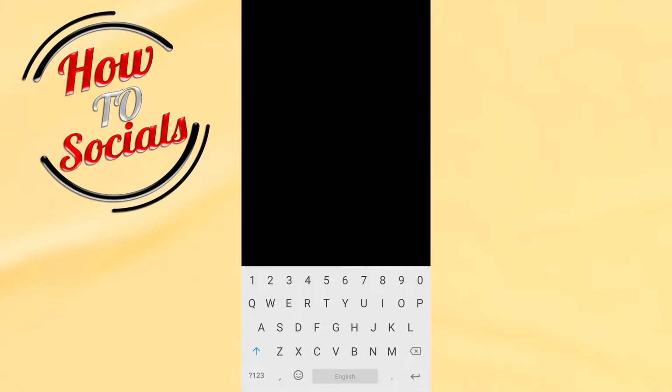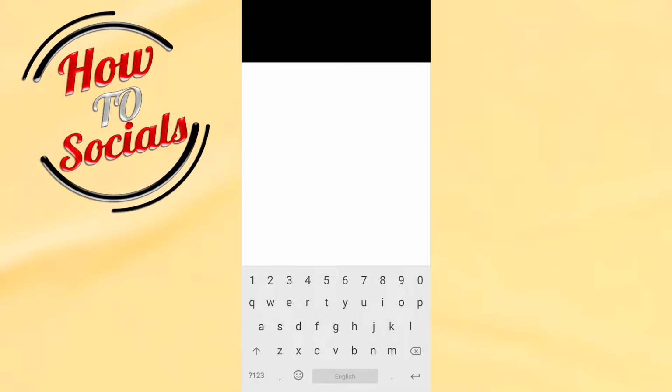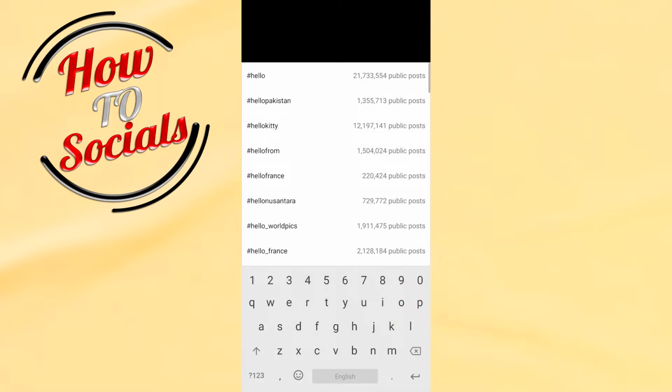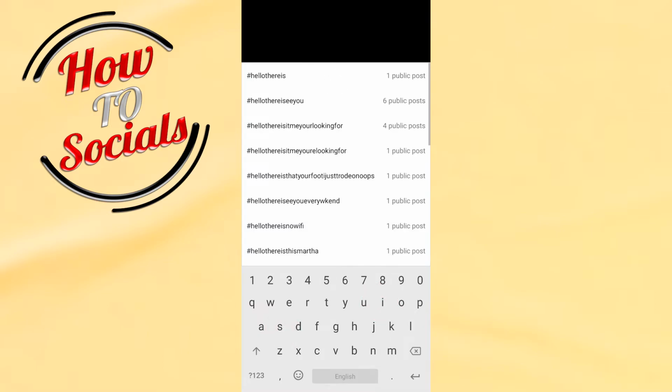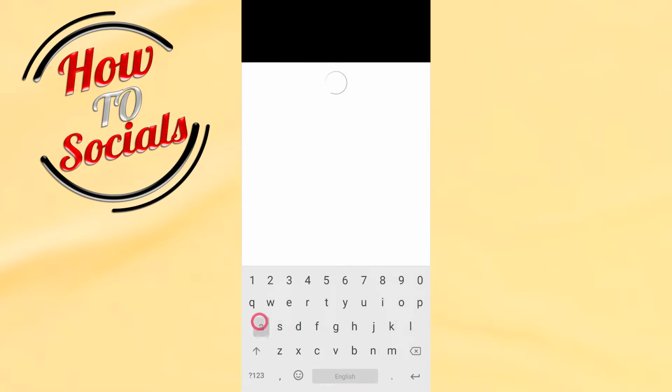Now I will just go and pause this section, and here I get a chance to write a caption. When I get this suggestion for hashtags, if I type for example hello, as you can see there are so many hashtags which include hello. But if I type Malaxy, as you can see, there is no hashtag related to this one. That means that this is your own hashtag.